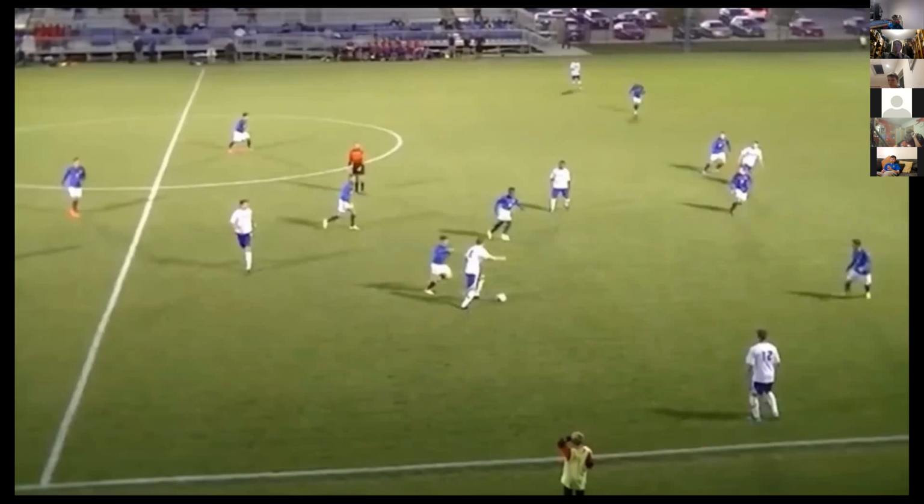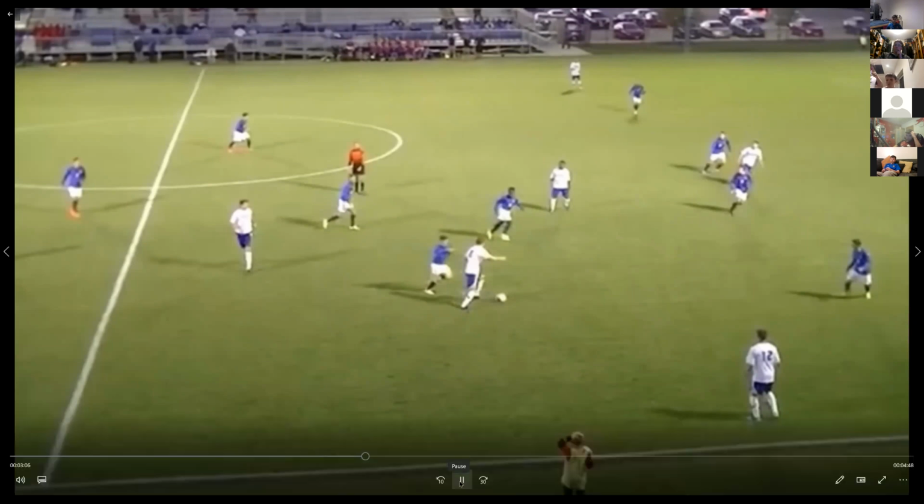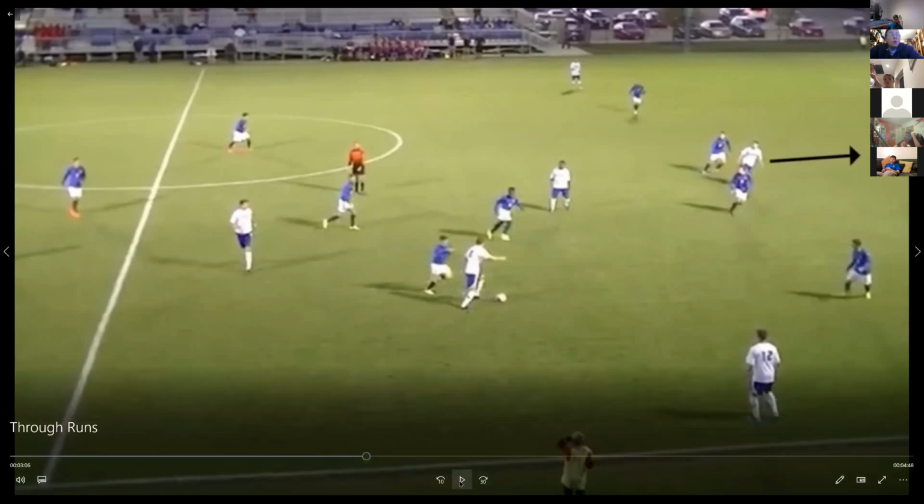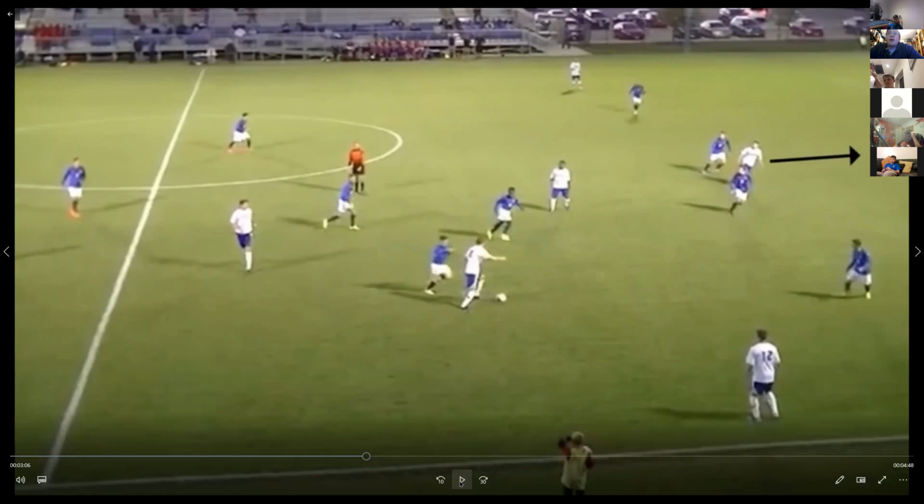In this last example, we see a through run that takes advantage of a defensive line that is flat and high. The ball is with this highlighted player. The runner here has noticed that the back line is flat and high, leaving space in behind. So, the player makes a straight run. If we look at the 4 blue players there, defenders, what could they be doing better? And what do they need to be aware of?